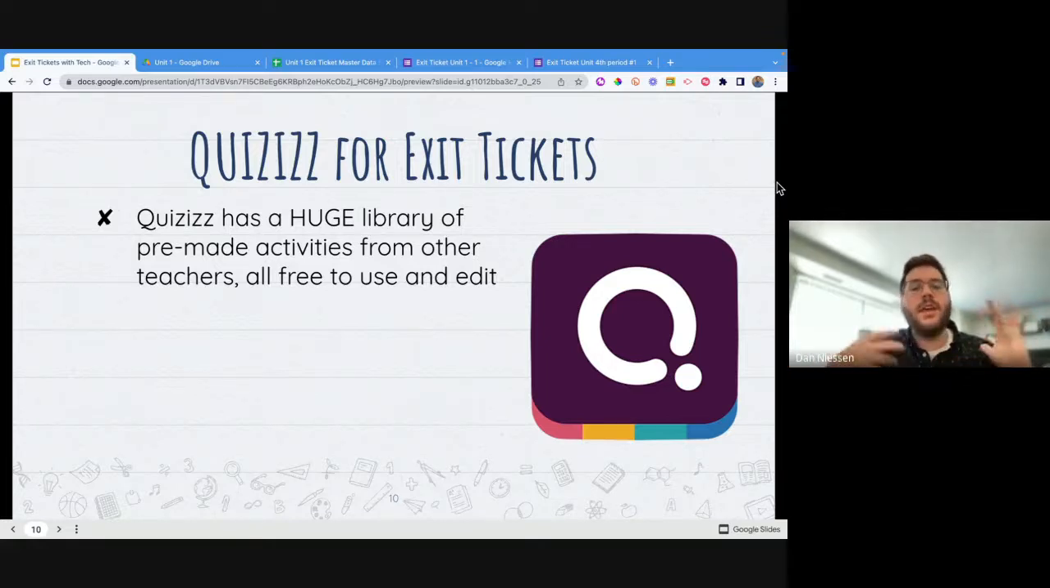It has a huge library of pre-made activities from other teachers. All of them are free to use, and you can edit whichever ones you find. So you can search for whatever topic you like. Chances are you're going to find multiple pre-made quizzes on there, and you don't have to use exactly what that other teacher made. You can go in there and edit and change whatever questions you like.